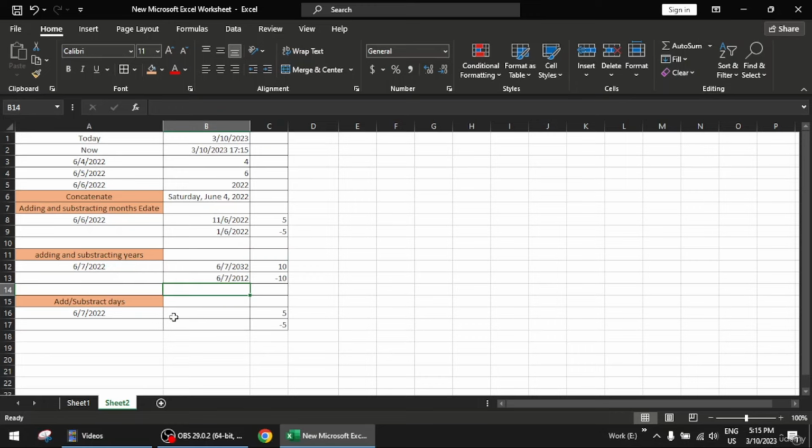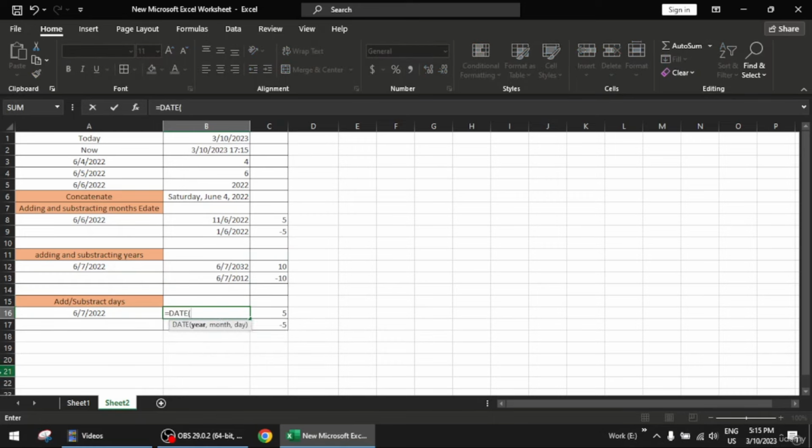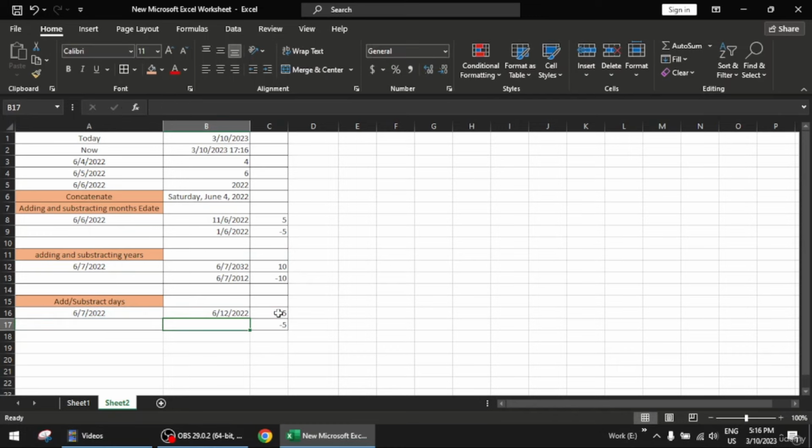Now I'm going to add and subtract days. If you want to do that, just type in equals DATE, the starting year, month, and date. And then you just type in or add whichever value you want to enter. So I'm going to select this and then add it. My bad. Equal, select the starting date, then plus, which is going to be this one, enter, and that is going to be 5 days added to your starting date.